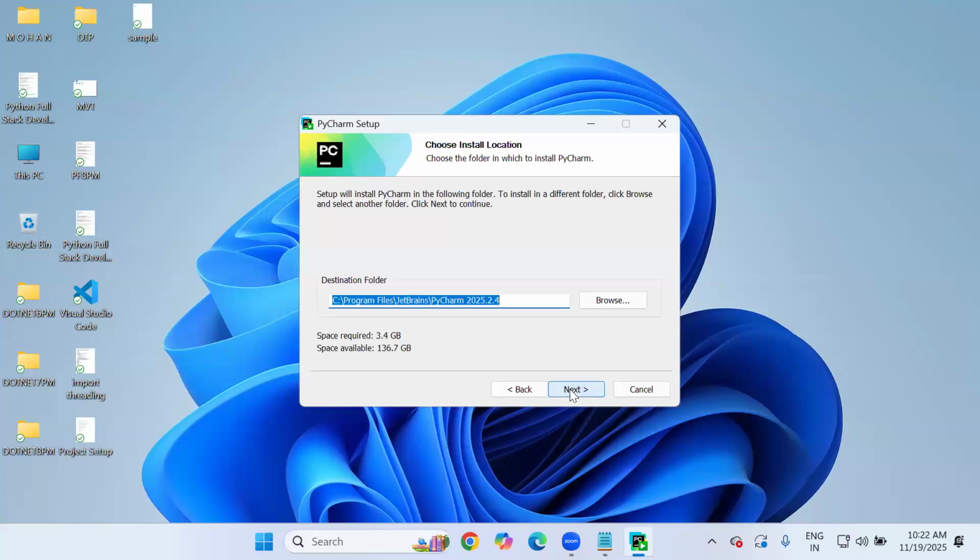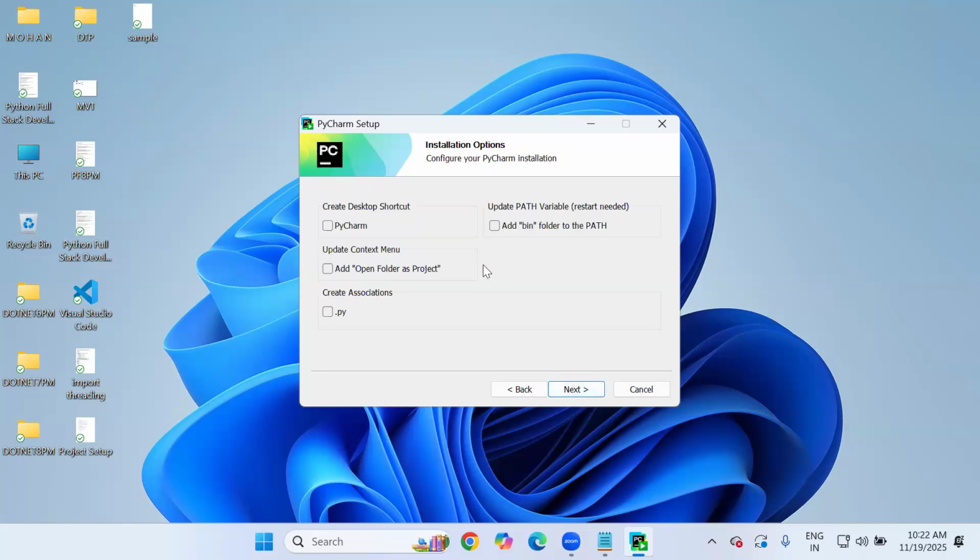After that, you can see all the software is generally installed in C drive location only. So enough space is required. How much? 3.4 GB space is required and space available is 136.7 GB. Enough space I have. In case you don't have enough space in C drive, please change the drive location. D drive or E drive, anywhere you can install. But C is recommended. Now click on next and wait.